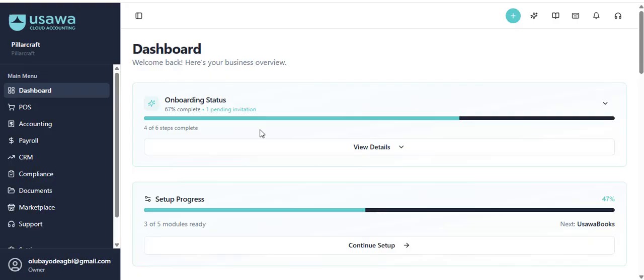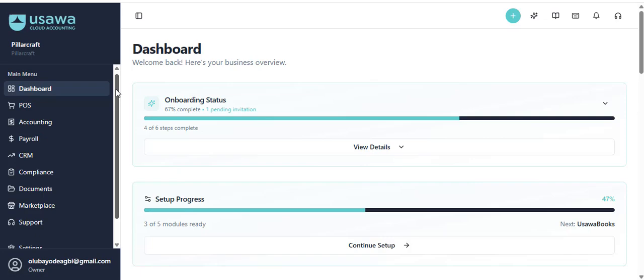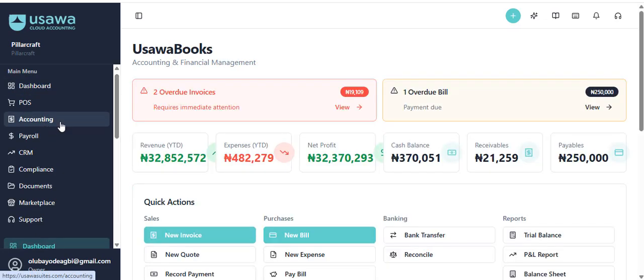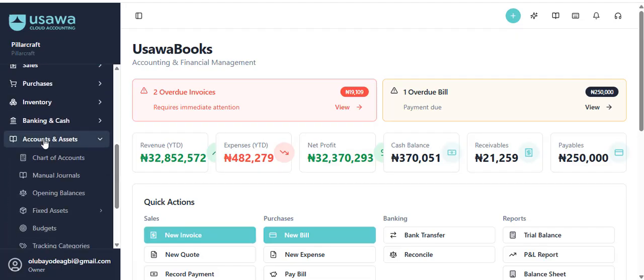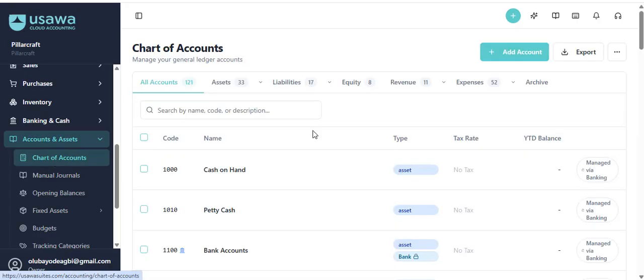So first, let's navigate to the chart of account here. On the dashboard, activate the accounting module, scroll to the account and assets, and click on chart of account. As I said earlier, the chart of account is almost like a filing cabinet that keeps records of how money is coming in and how money is going out in your business. And this is how Usawa is managing this.